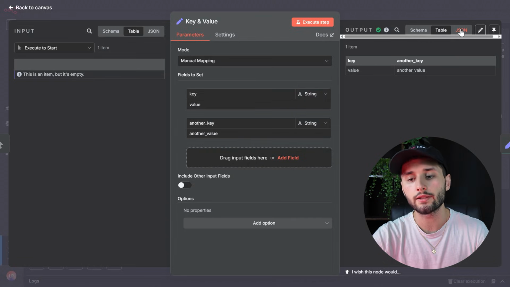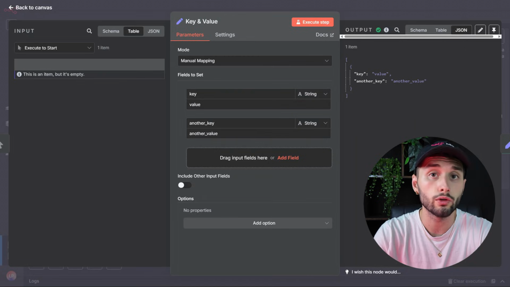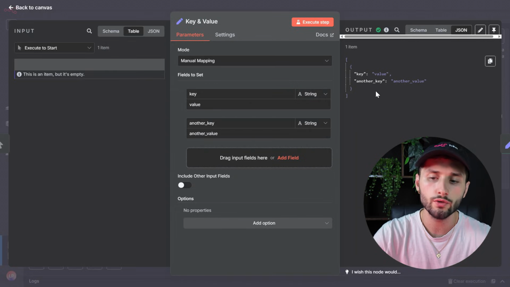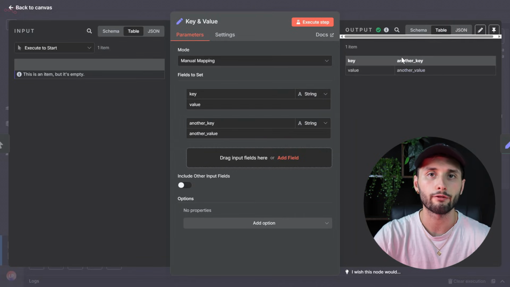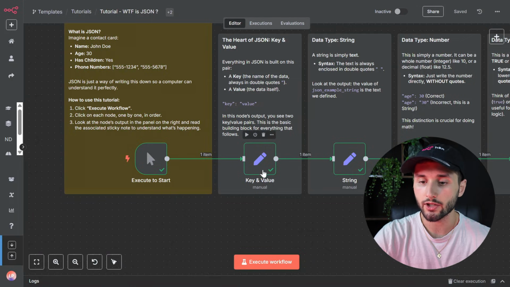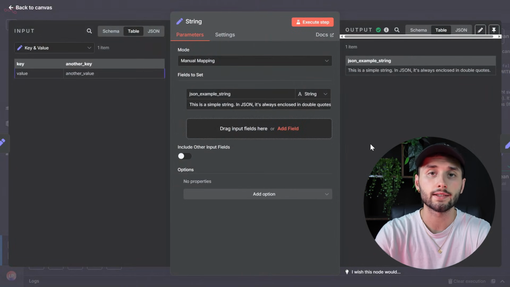And the last one is the JSON view. This is the raw data. JSON is actually in this format in the real world, meaning the computers actually receive this. Now, we'll use it to show you what the JSON actually contains, but I recommend using the table view most of the time as it's better for readability. Now, you understand what a key and a value is, meaning a key is just a label and the value is the data. If you go into the next node, the string node, this will show you what text is.